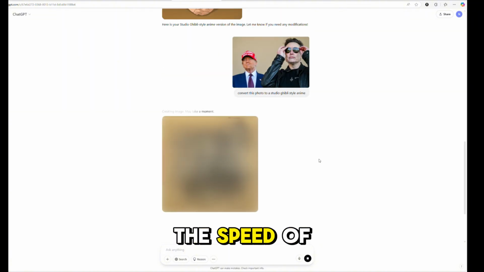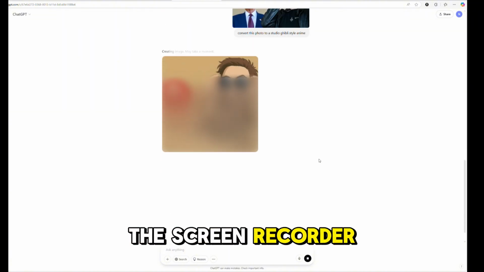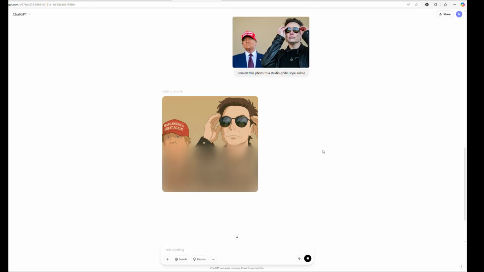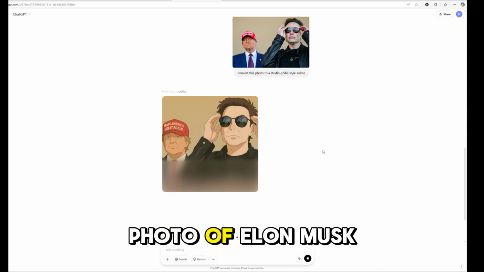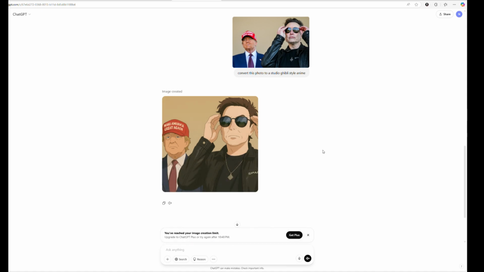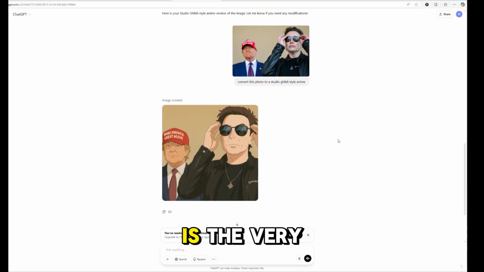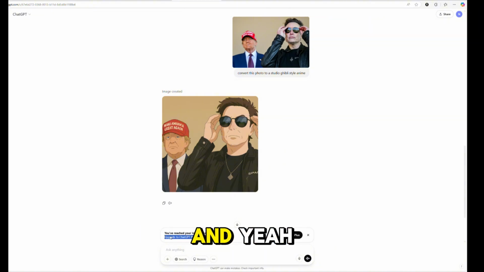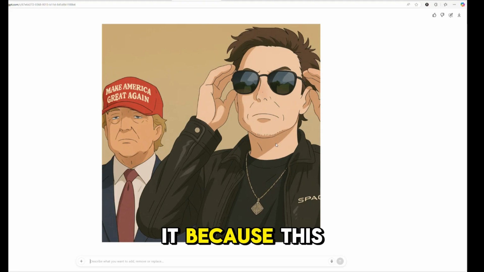I increased the speed of the screen recorder. This is a photo of Elon Musk and Donald Trump. This is a very good result of the Ghibli image, and yeah, I got a limit because this is a free account.